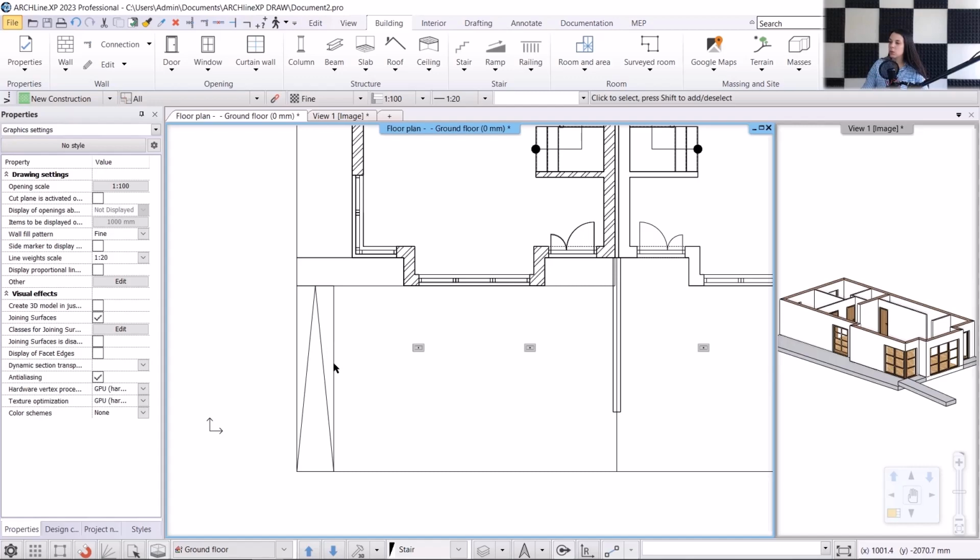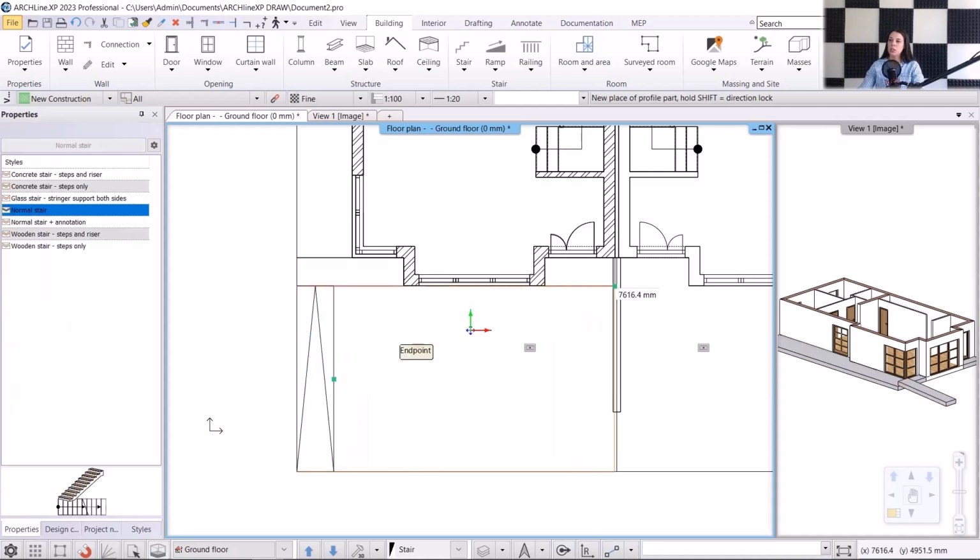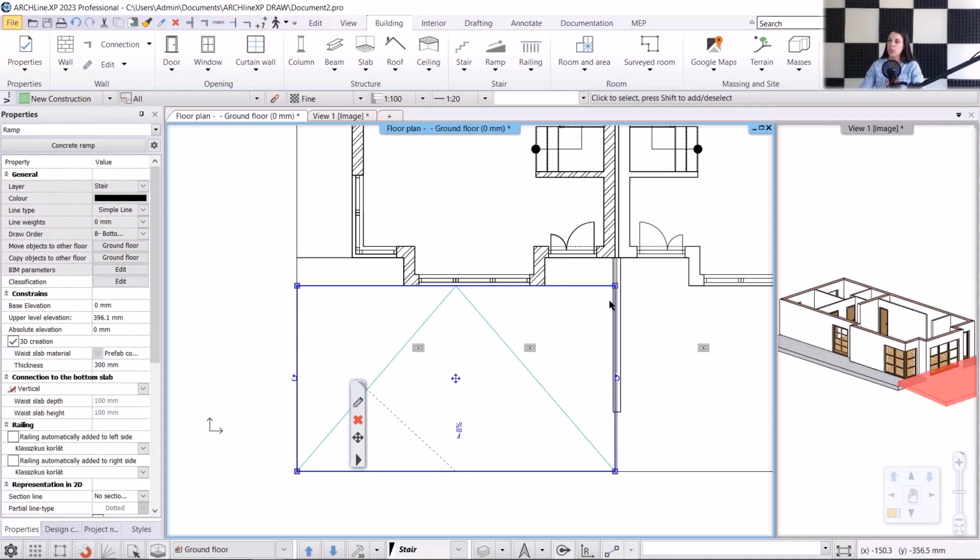Now, we need to make some adjustments. To modify the width, I'll click on the ramp, and a blue edge marker will appear. By clicking on it with the left mouse button, I can use the Offset command to extend or reduce the width as needed. Currently, it aligns with the edge of the wall.